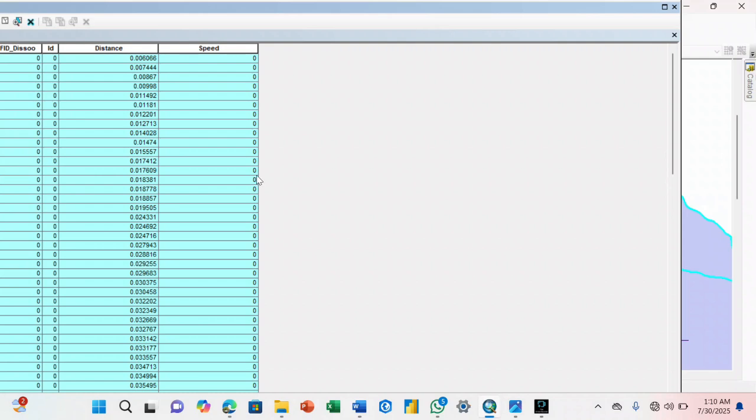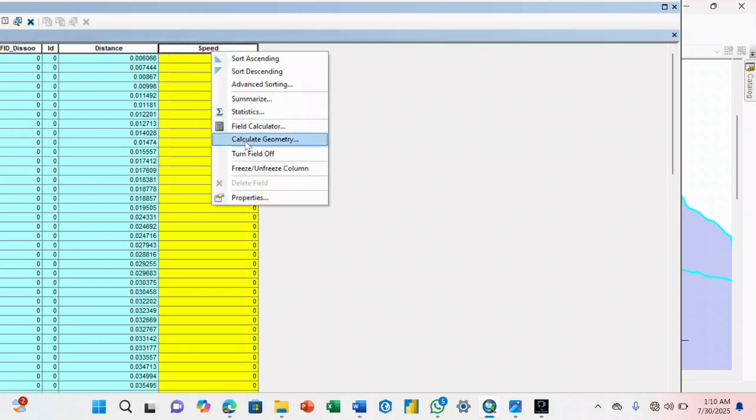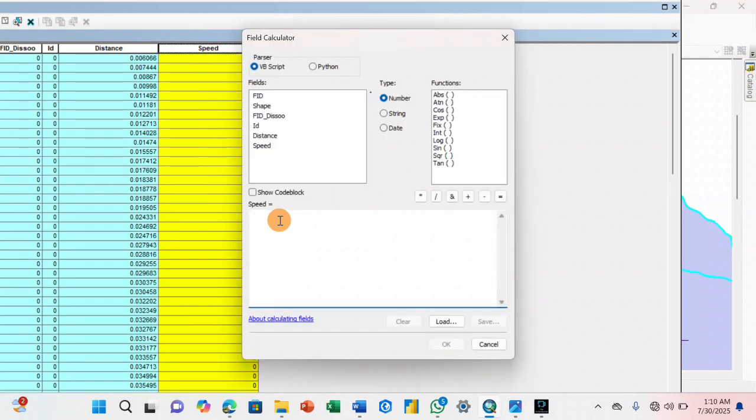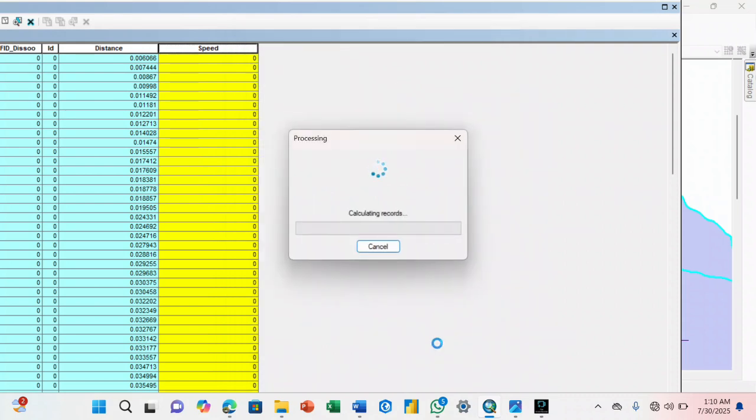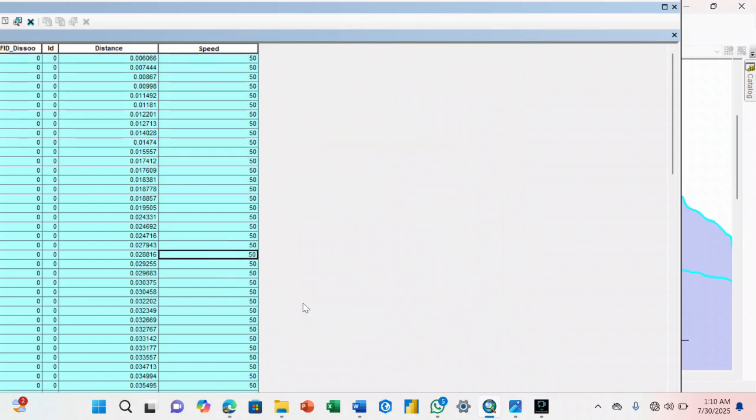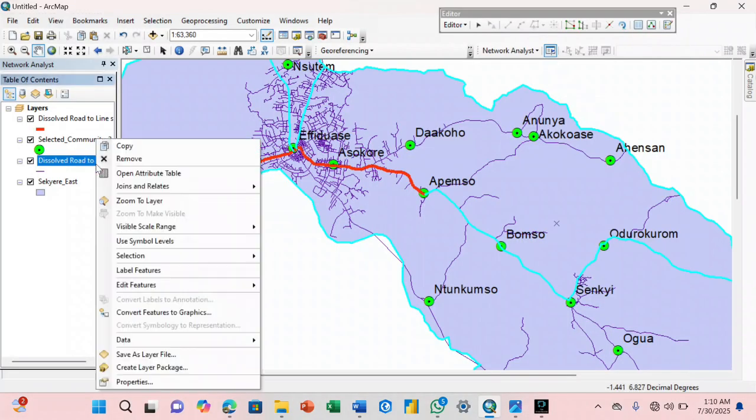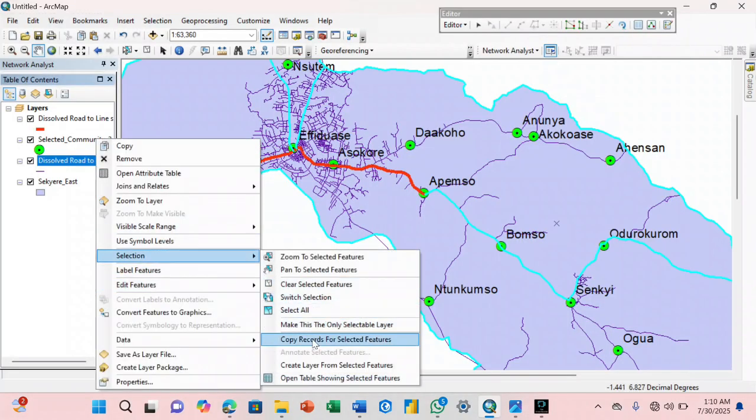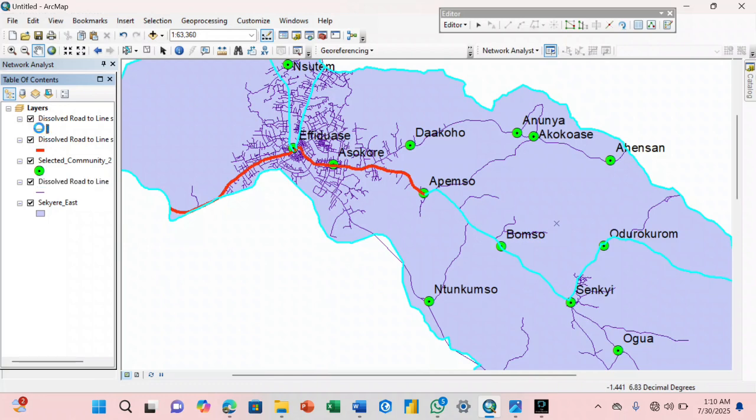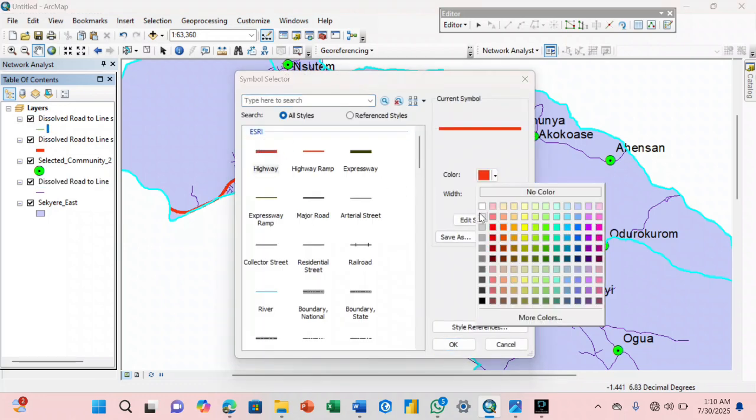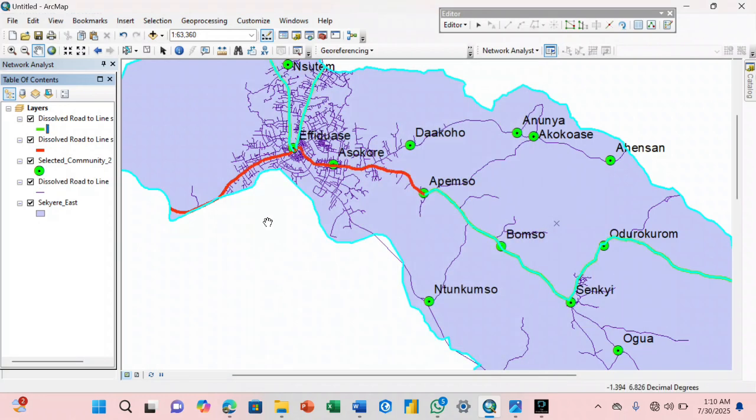So you just come here, speed, field calculator. So this is just for learning sake. Do you get it? Just to know the concept. So I've chosen the 50. Now you've inserted that one too. So now again you come here, you right click, selection, create layer from selected feature. Change the color of that one too.